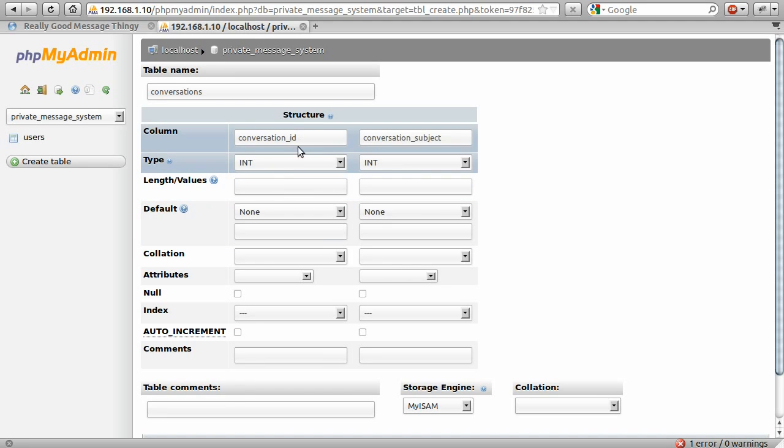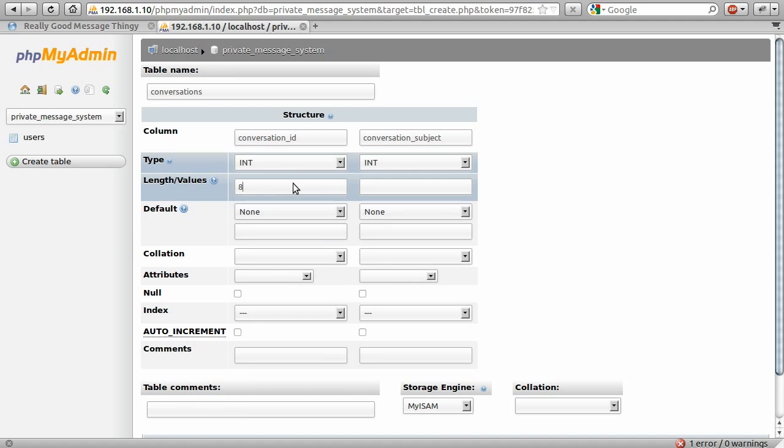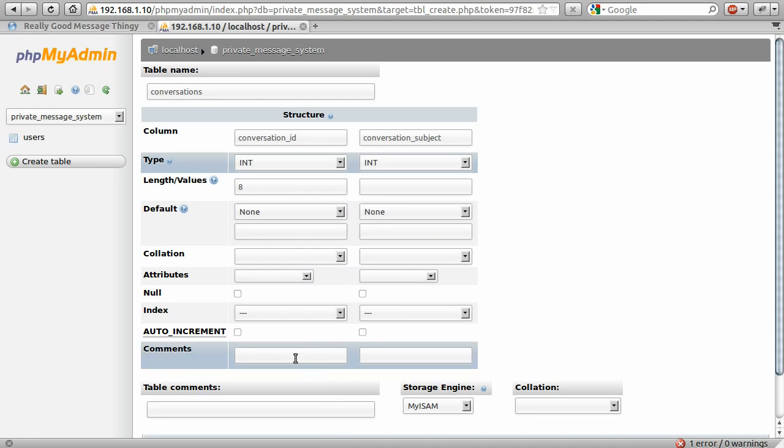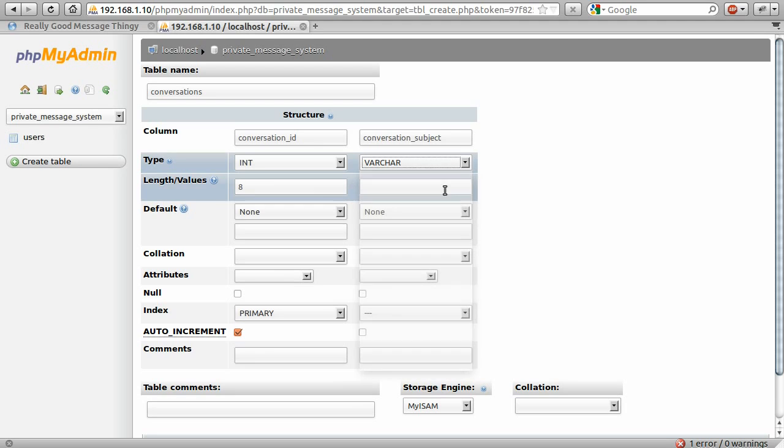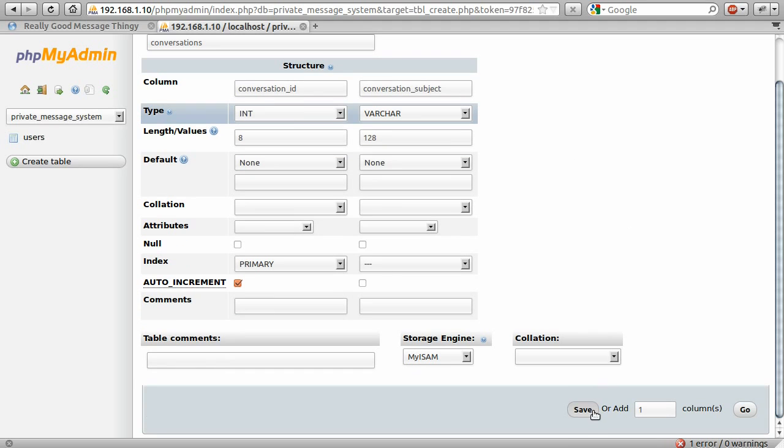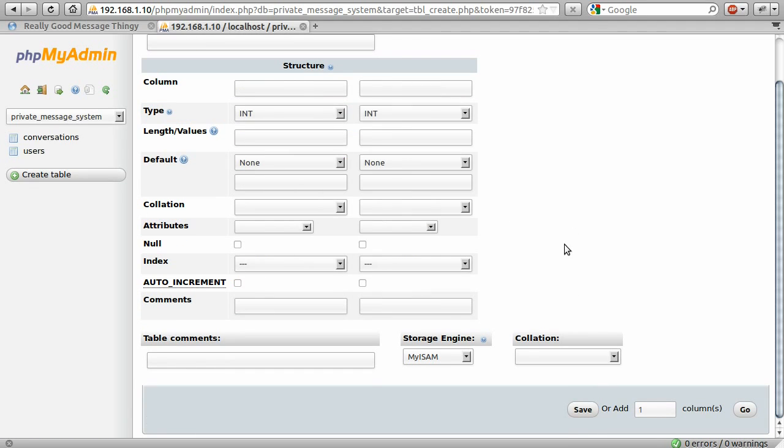So the conversation ID is going to be an integer of length 8, as always for IDs. I'm not sure why I go with 8, but it seems sensible. So I'm going to set this to be a primary index and auto increment for the same reasons as with the users table, and the subject is going to be a varchar of length 128, which is just quite a long number that nobody will probably go close to. Obviously you can add that to your validation later on. So yeah, that's good. So we can just click save, and that's that table completed.